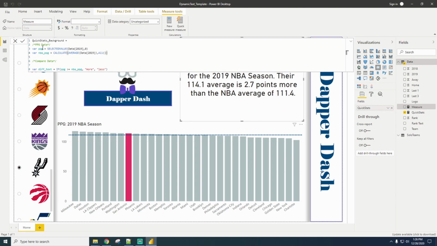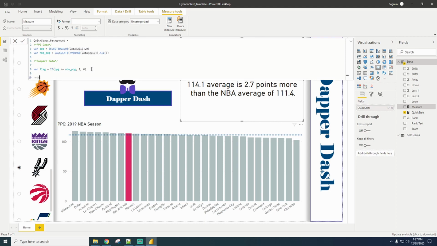Okay, so we grab the points per game for the team. We grab the NBA points per game. And this time we're going to call this flag. If points per game is greater than or equal to the NBA average, we're going to return a 1. If not, we're going to return a 0. And then we're going to return our flag, or our indicator, if you want to call it that. So 1 or 0, this is our background. We're going to hit enter.